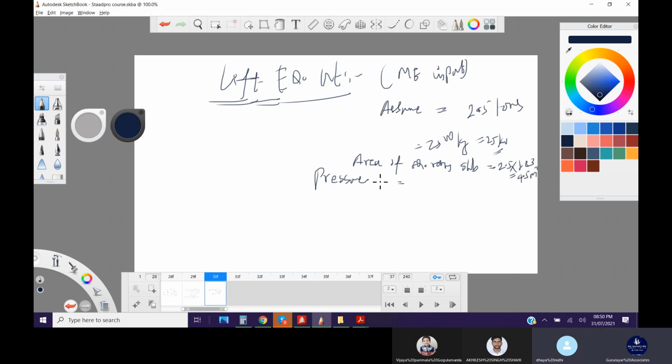So now you have the weight of the equipment and the area where the equipment is loaded. How to calculate pressure? This is a load, this is area, right? So pressure is equal to load divided by area. Simply 25 kilonewton divided by 4.5 square meters. The unit will be kilonewton per square meter.